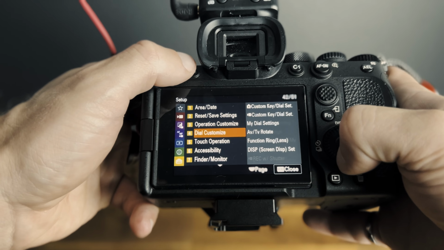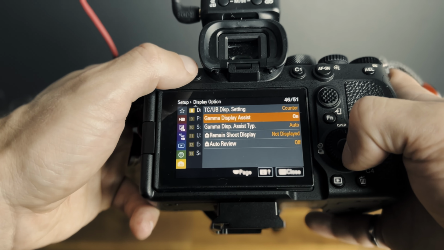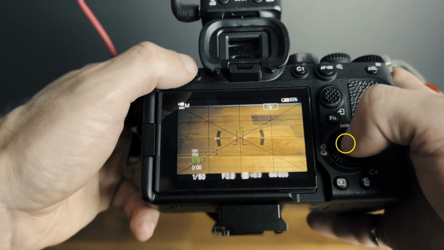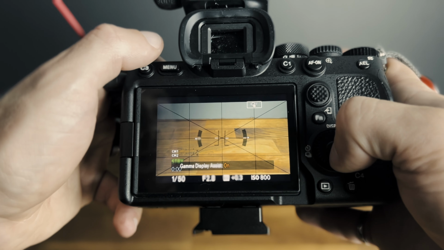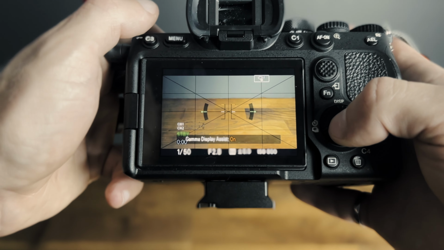If you go into your camera menu and turn on Gamma Display Assist, which I've mapped to this button on my camera, you're now able to see pretty accurately what your image is going to look like when it's been corrected. Just note that turning on Gamma Display Assist does nothing to the actual footage that gets recorded on your camera. This is just for you to accurately be able to see on your monitor what the footage is going to look like. You're still going to be recording in that flat, desaturated log profile.